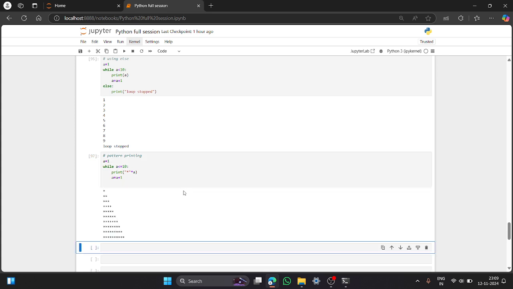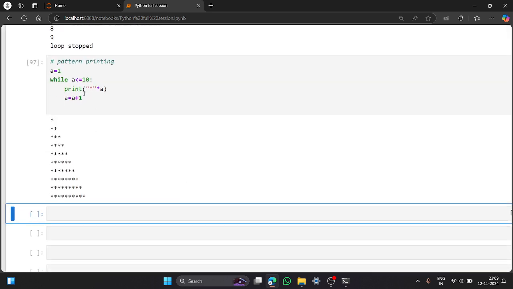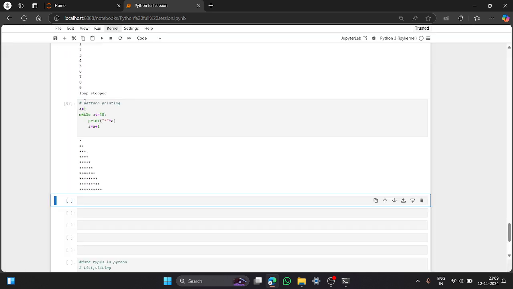See, this is star printing. It checks the condition here. It is true, and it goes to here. One time it is going to print a star. Again a becomes 2. For 2 times it is printing a star, and it becomes 3. 3 times it is printing a star, and 4 times, and 5 times. This is the form of the while loop.